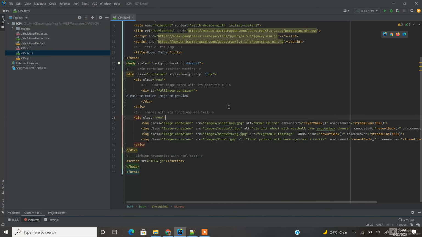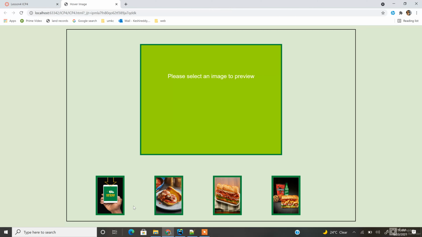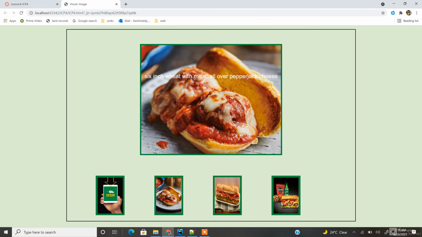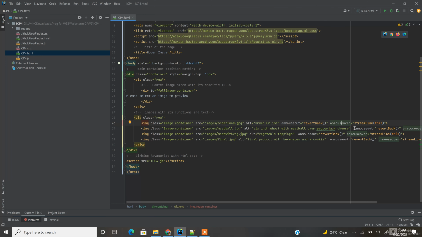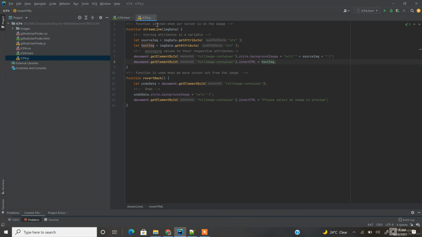This is done using onmouseover and onmouseout. Onmouseover means that if our cursor moves over an image, the onmouseover function is going to be executed. If our cursor moves out of our image, then the onmouseout function is going to be executed. The onmouseover function logic was written such that when our cursor moves over an image, this particular function is executed.